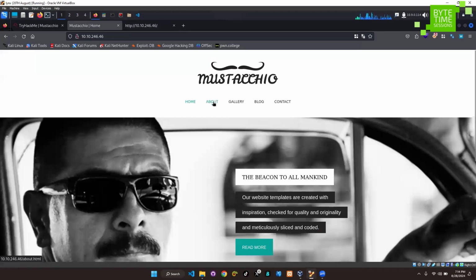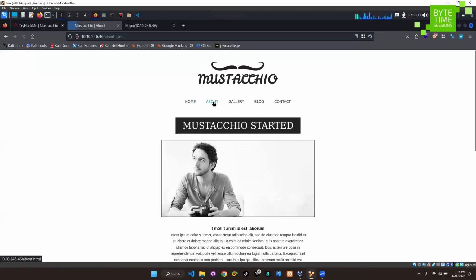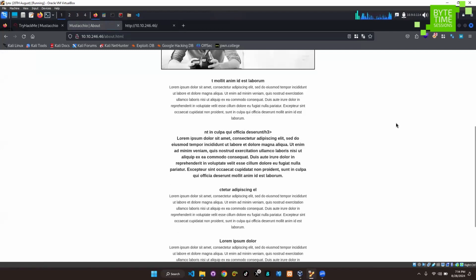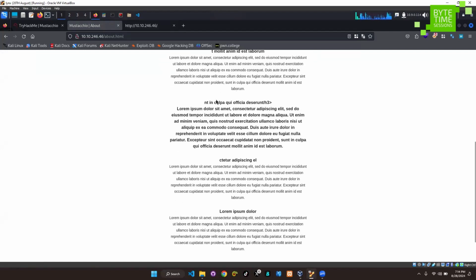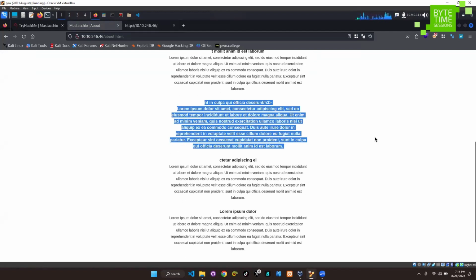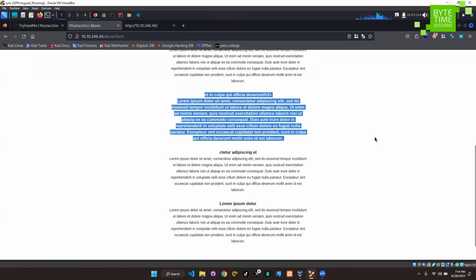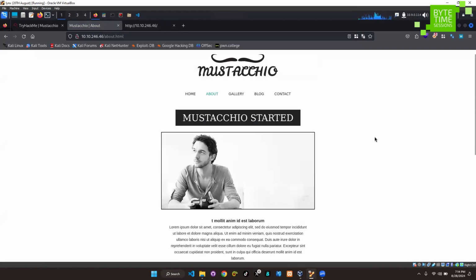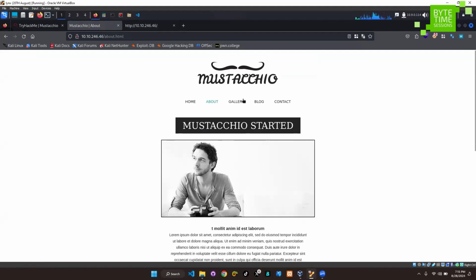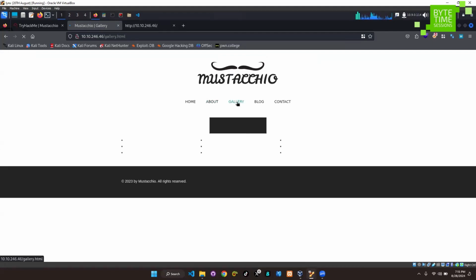Then mostly you would want to check to see what's on every page. If possible, sometimes you might want to read these things. Maybe they might give you a clue or something. Maybe you might find usernames, then later on use them for your SSH connection. All right, so that is the about section. And then we have a gallery section.